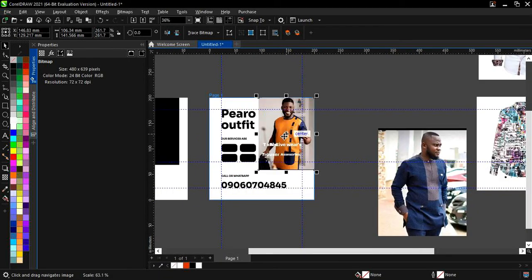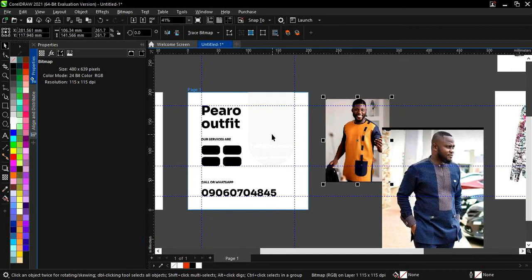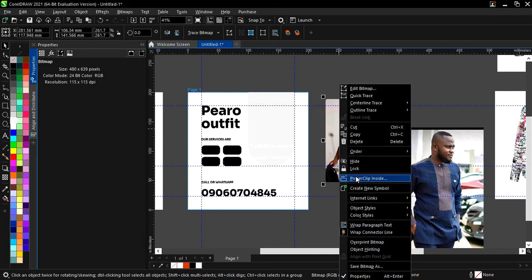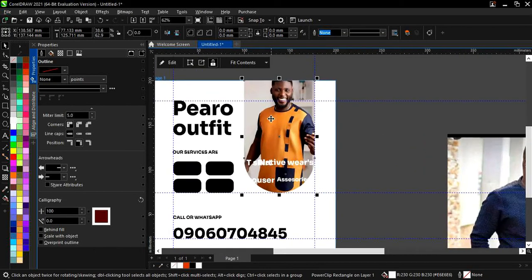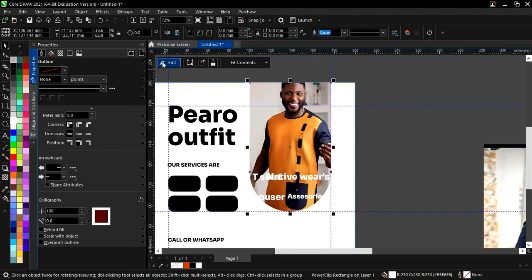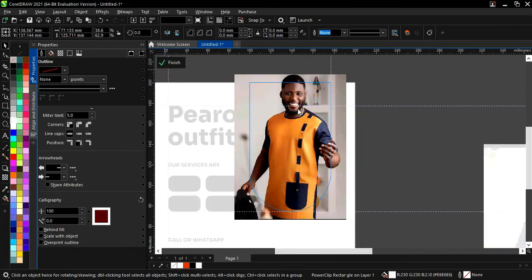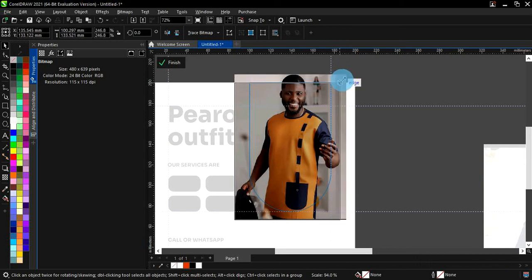What I want to do is to fix this image into this rectangle. So what I'm going to do is I right click, then select power clip inside, then I tap this. I want to reduce the size of this because its head is kind of cut off, so I have to select this, then come to edit. So it opens this file actually for me in a cool way, and I can reduce the size here.